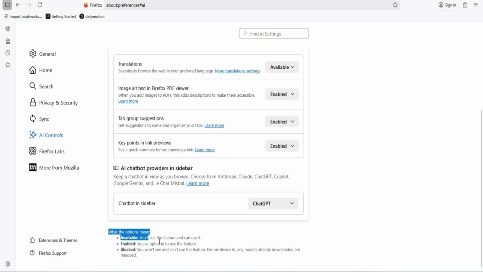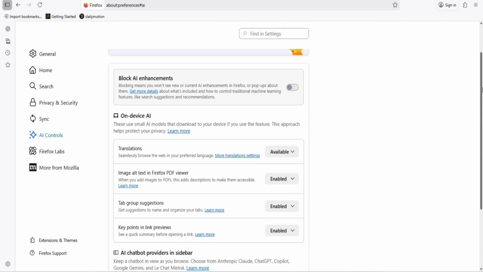At the end, they have provided what the options mean. Available, you'll see the feature and can use it. Enabled, you've opted in to use the feature. Blocked, you won't see and can't use the feature.